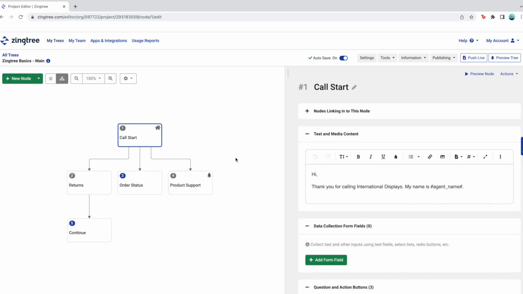Let's start by opening the example workflow we created in the last video. To refresh, we've been building out the returns process for a fictional company called International Displays. So far, we've used content nodes and tree nodes, but now it's time to incorporate logic nodes into the mix. Over the course of the video, we're going to set up a logic node to help steer our agent into the correct branch of the workflow, as well as build out a few more content nodes.